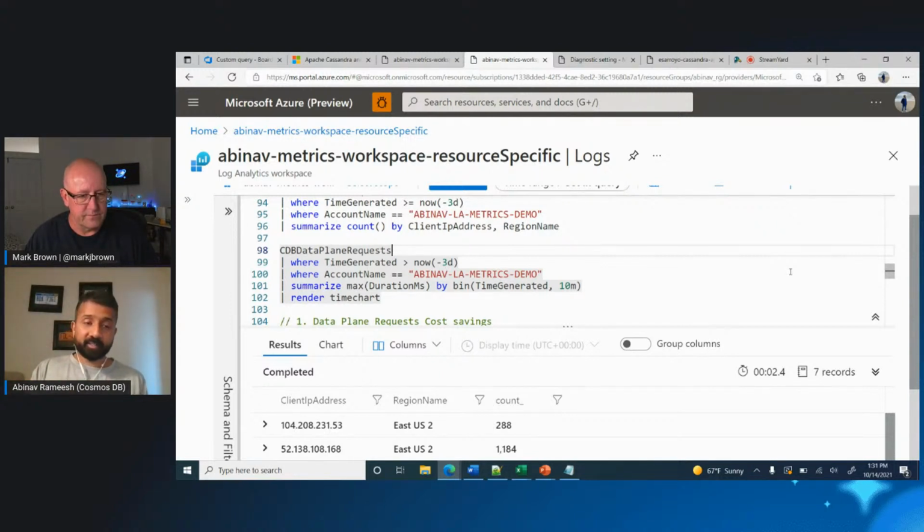And we have this for Mongo. We've got this for Gremlin. We've got this for tables. So you can do it everywhere, right?